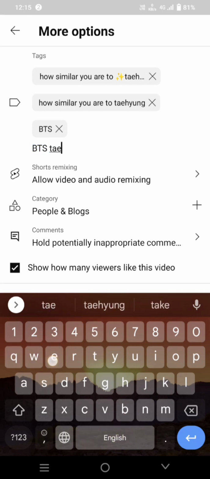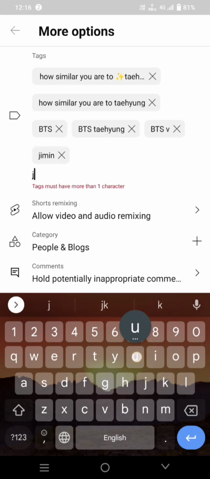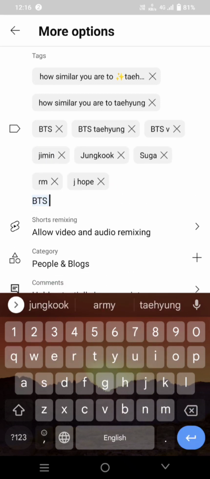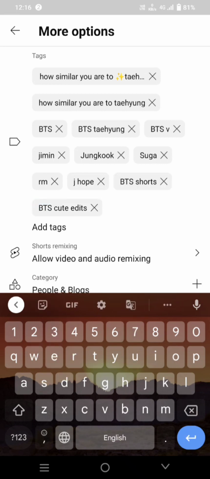BTS Taeyong, BTS V, Anushka, now you must need to add tags because tags are very important. If your viewers search anything about those things that you tag, then YouTube will show your video at first.